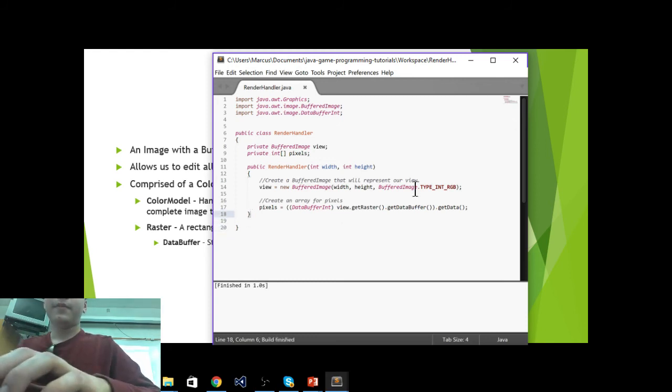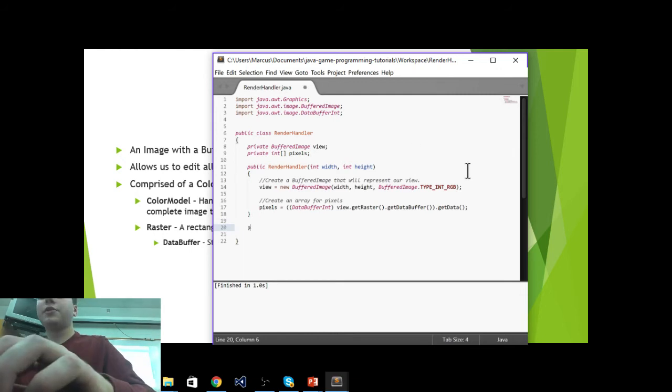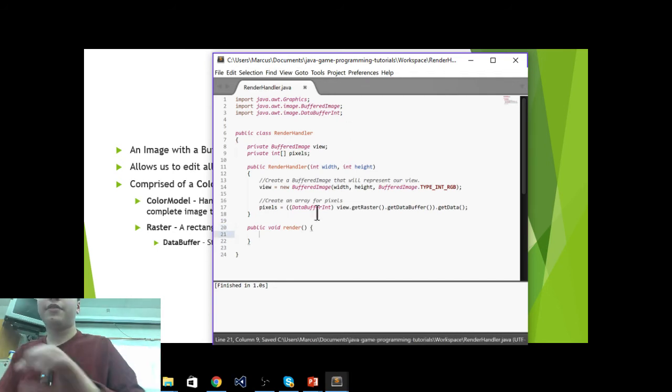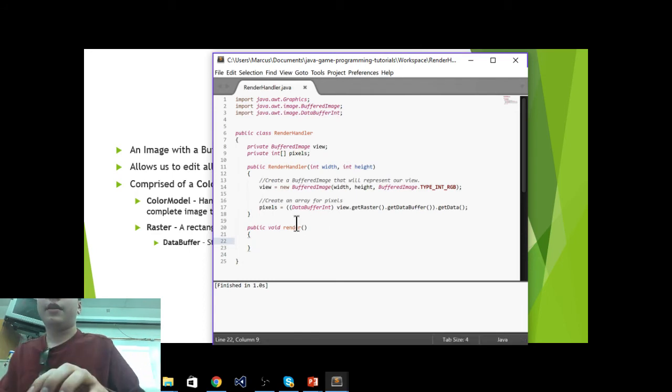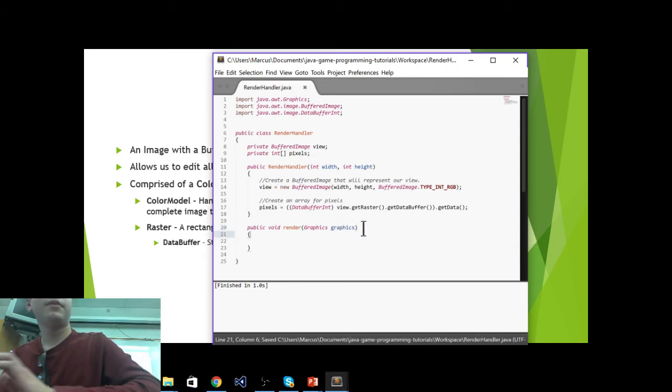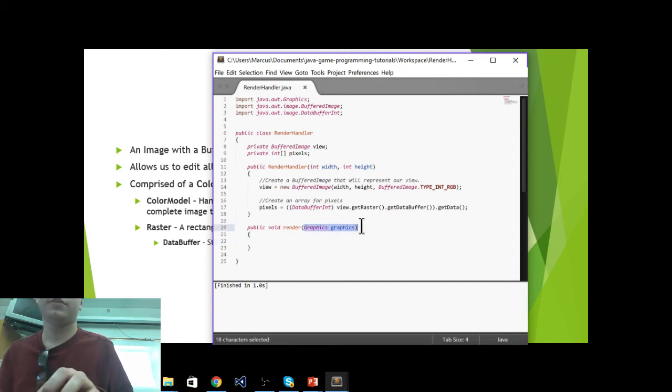I just did. And then we want to create another method, and this is going to be our render method. All this is going to do is the same thing the render method was doing in Game.java, and that is just render the pixels to the screen. The parameter for the render method is going to be the graphics that we had in the game. So for the parameters, put Graphics as the type, and I'm calling it graphics with a lowercase g.